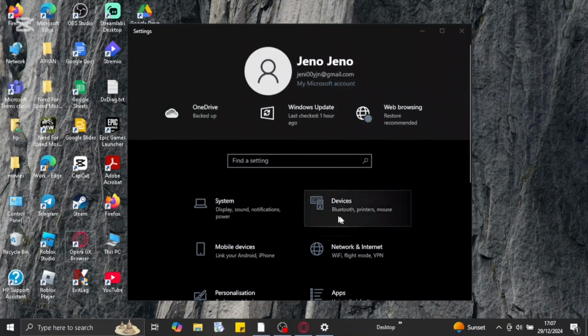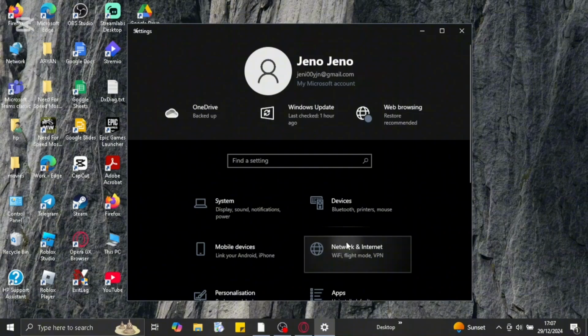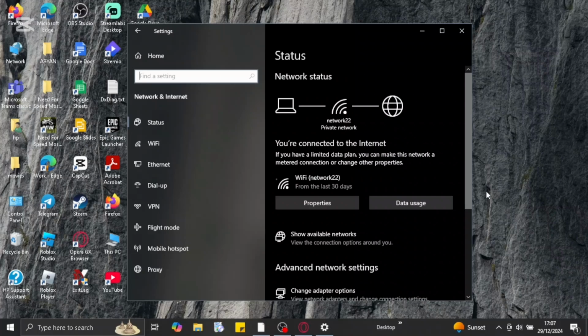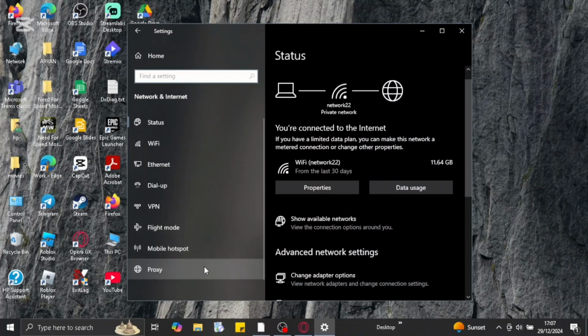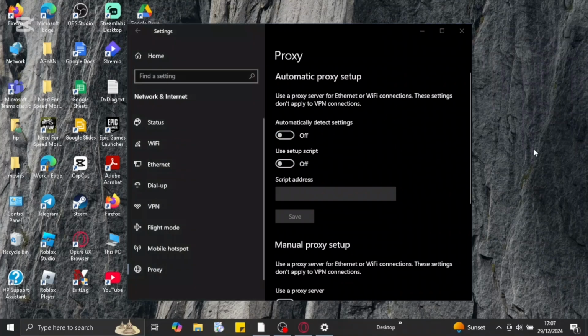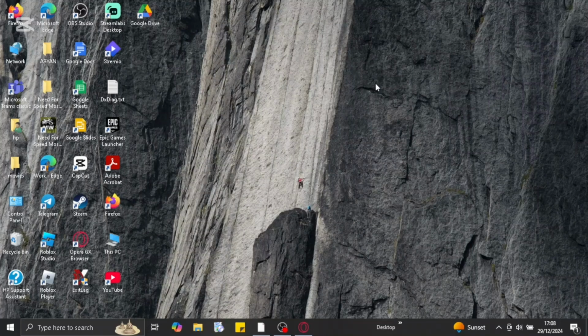Otherwise, head over to your settings again, and after going to settings, open up network and internet again. This time we're going to locate the option called proxy here, which is on the left side of the screen. After going to the proxy, we're going to turn off this option, which is automatically detect settings. Just go ahead and turn it off from your device. After that is done, that should probably fix your issue.